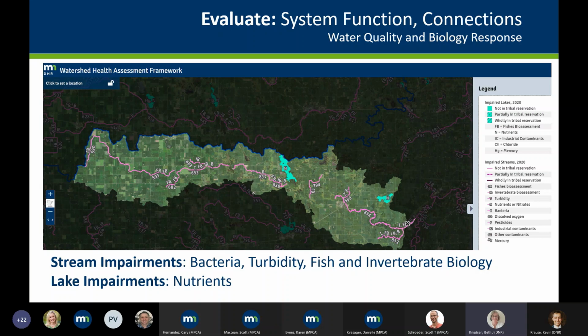And I often think about some of these things as responses. So we measure water quality or biology, stream species, as kind of an indicator of how well the system is doing. Are the streams handling what the landscape is dishing out? In the add data menu that Kevin just demonstrated, you can find these data layers on impaired streams and impaired lakes.